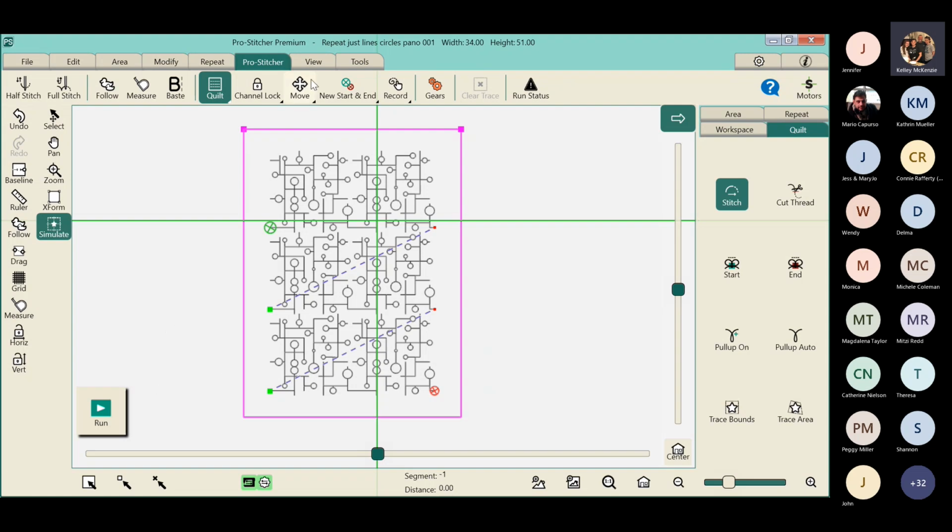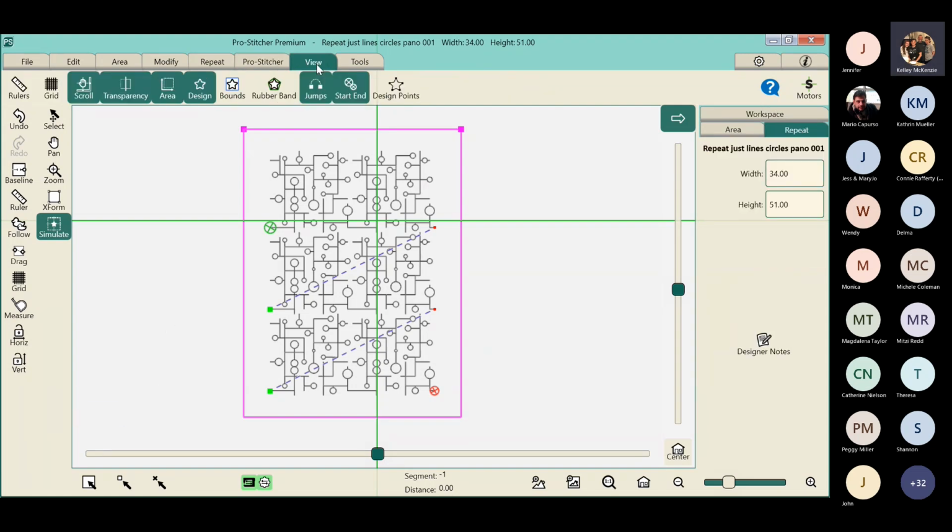Okay. Now, this View tab, it is a very important tab that usually does not get talked about very often. This View tab is where you select the things you want to be able to see on your screen.